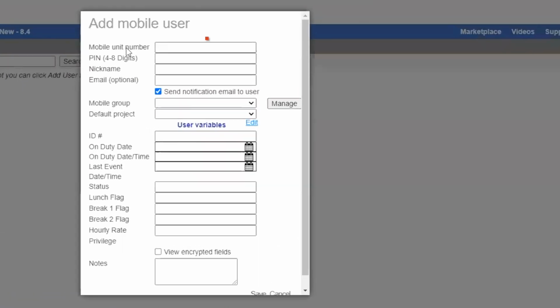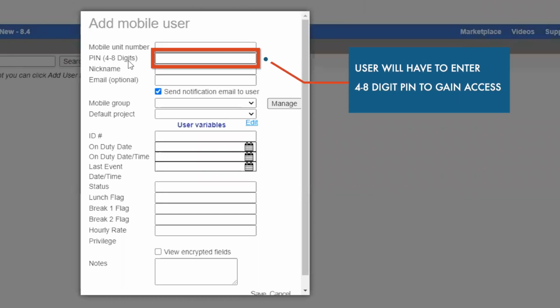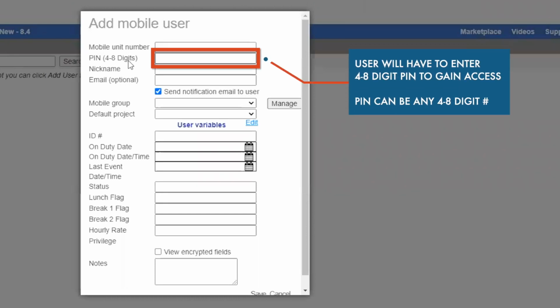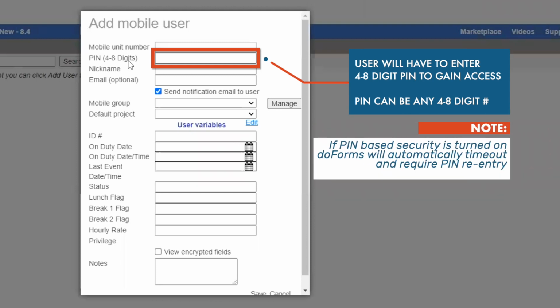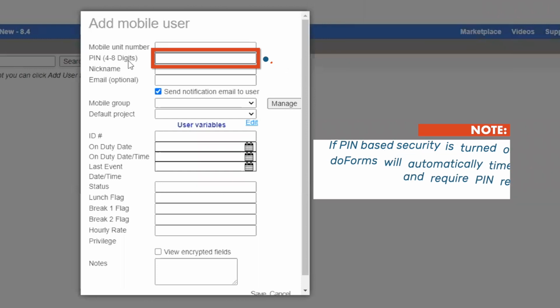Enter your employee's 10-digit mobile number. The user will have to enter their PIN to access doForms on their mobile device. The PIN number can be any 4 to 8-digit number. If PIN-based security is turned on in the account, doForms will automatically time out on the mobile device to protect your data, requiring re-entry of the PIN to continue.